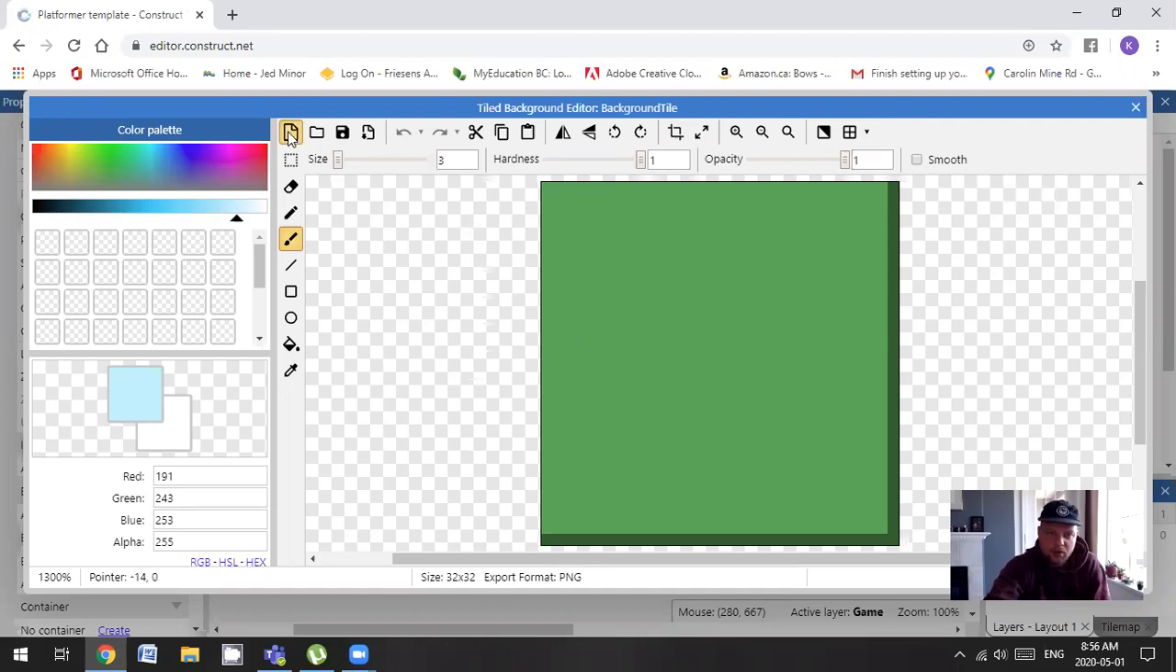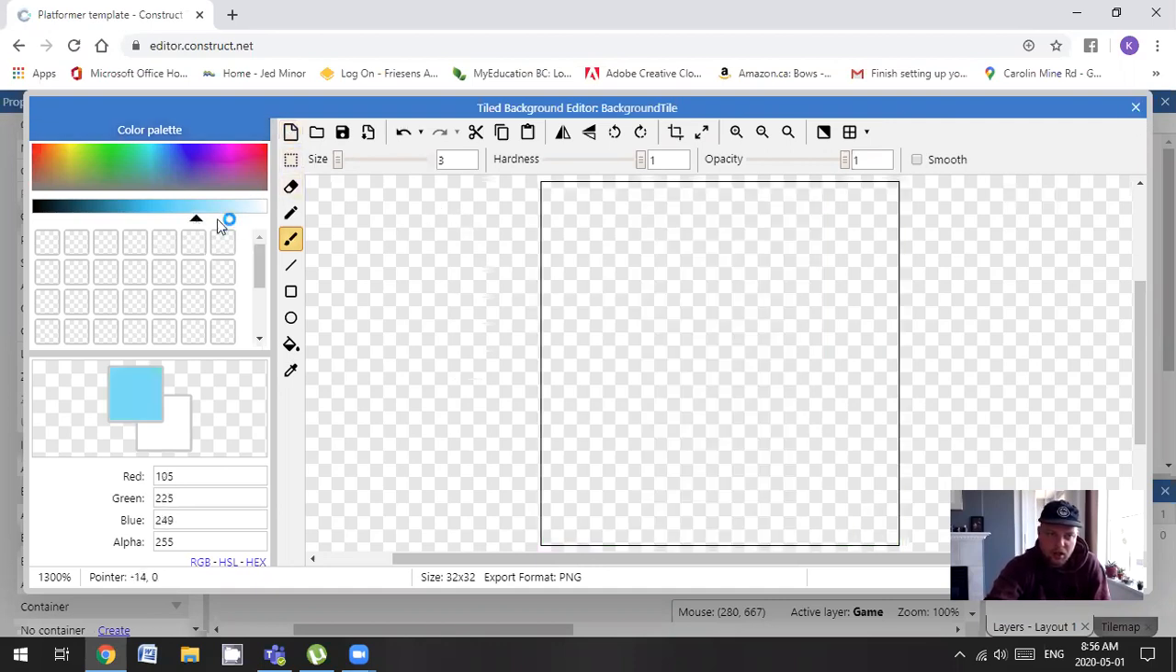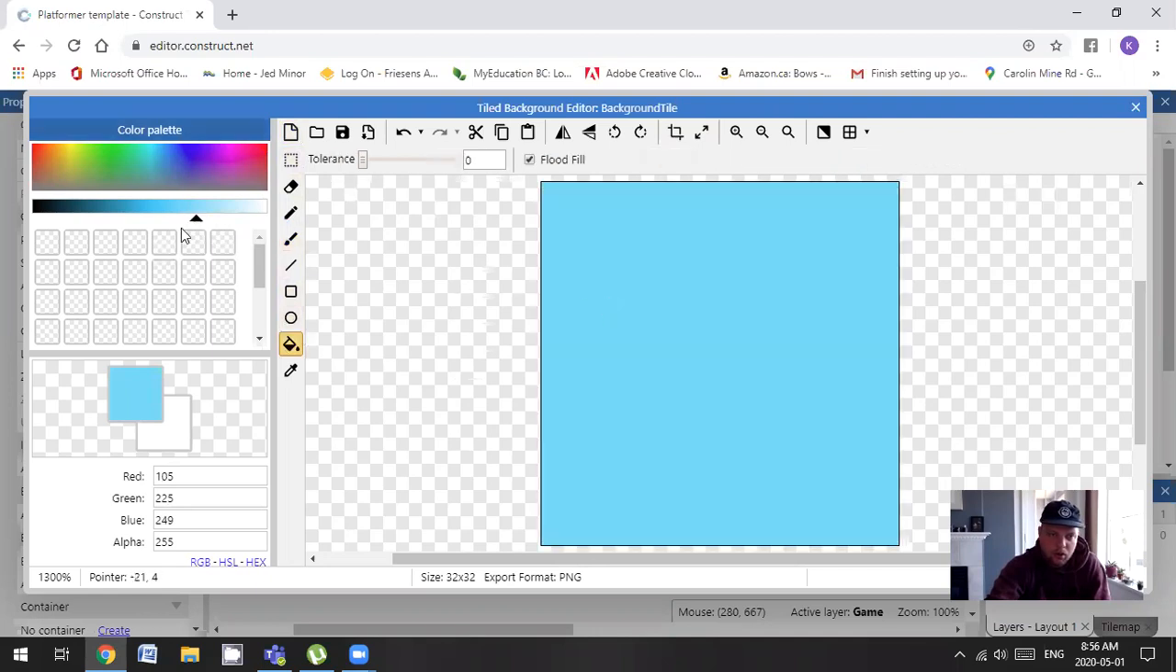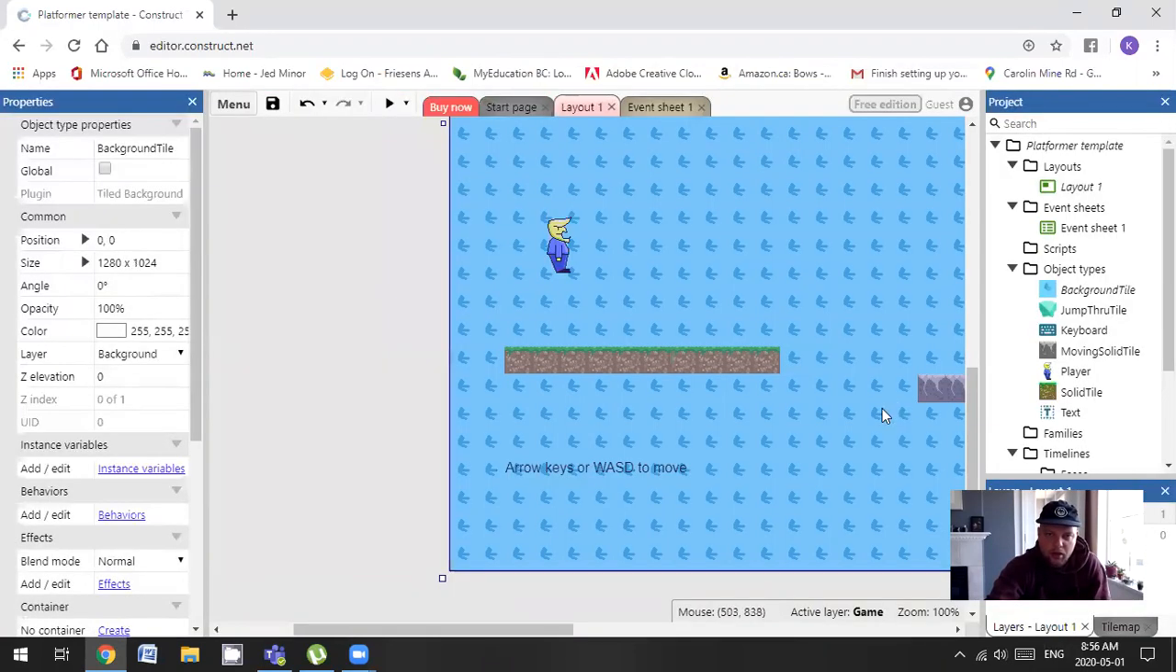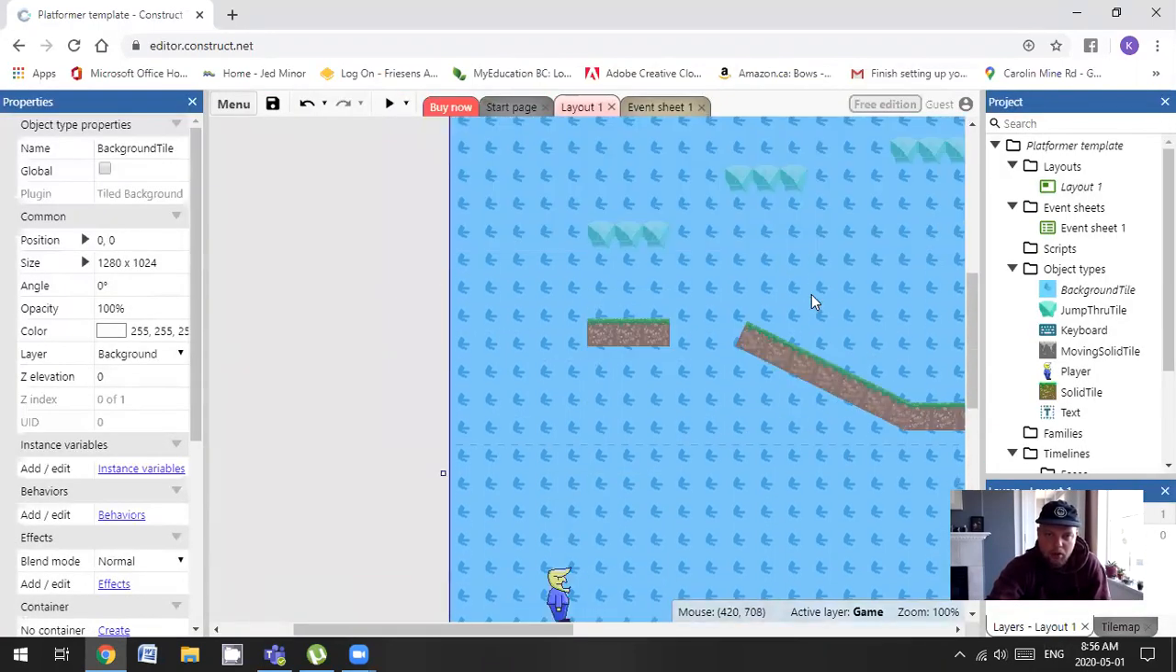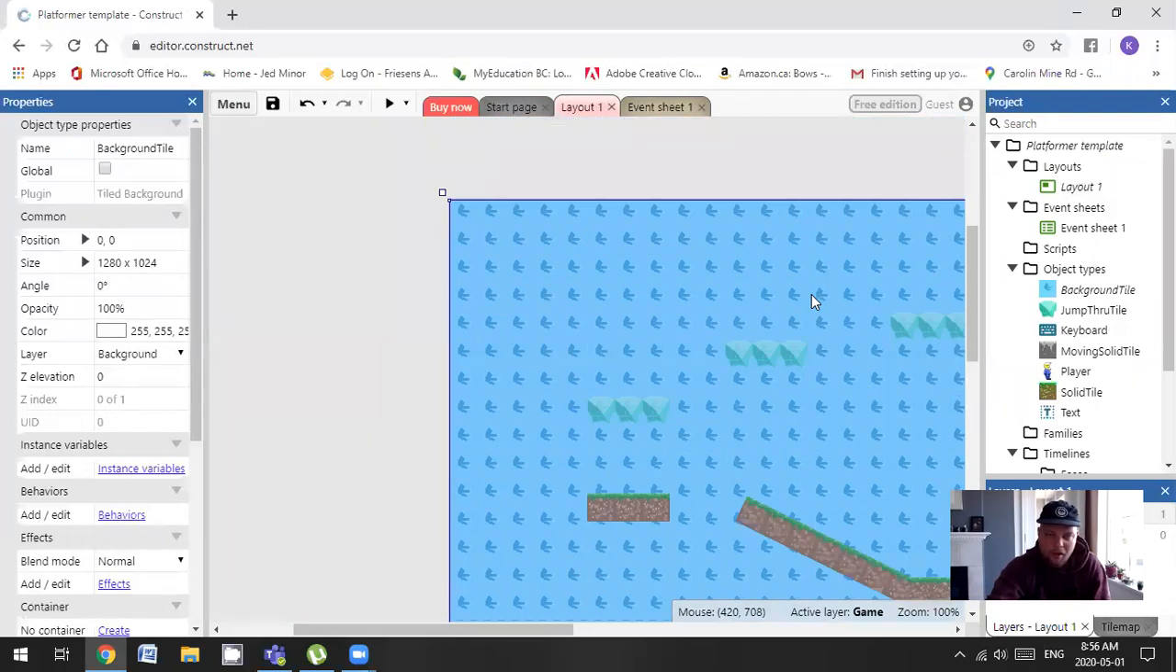But the problem is if I clear data and let's just say I go whatever I want to do within this block. Let's just say I do that. Now I have a repeating block throughout the whole screen, right? And I don't really want that. So, but if I do click on that background, then all of the properties come up, like for every object. And I can see that right here, the size of the background is 1280 by 1024. So that will be the total size of your layout.